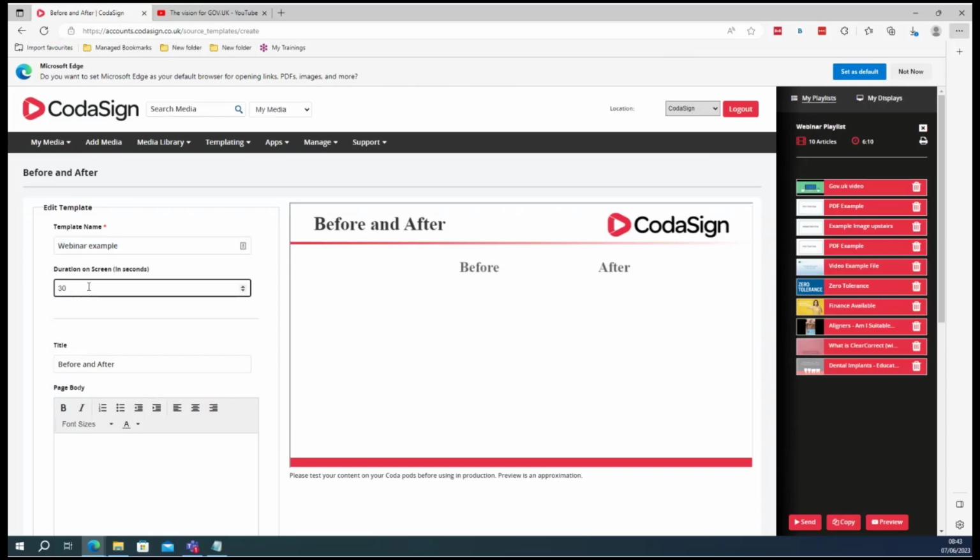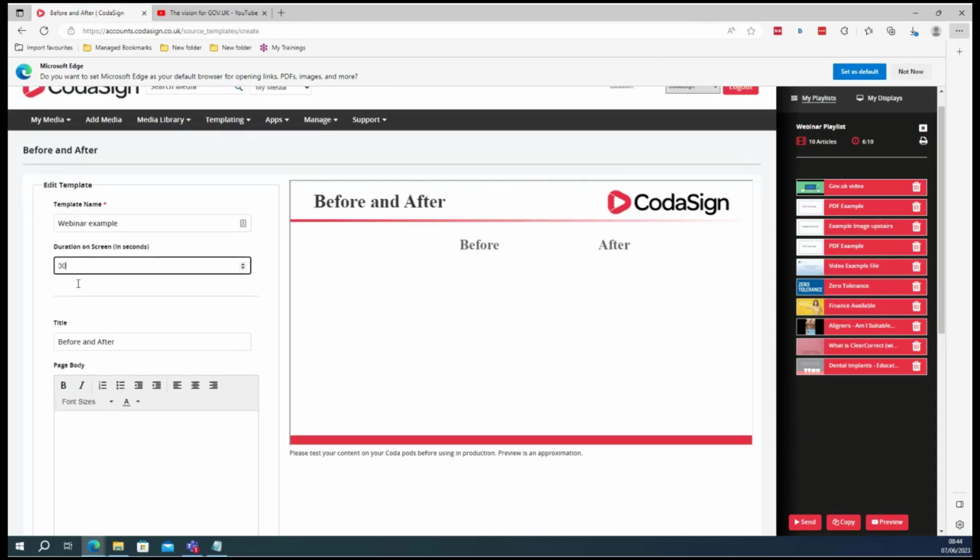Then here you can adjust how long this is going to display on your CodaSign system. So if you've got a lot of information to display on one slide, you might want to increase this. Or if it's just a simple opening hours one, for example, you might want to decrease it. Again, have a play around. It's going to be trial and error of what works best for your system. I'm going to leave it as default for now.